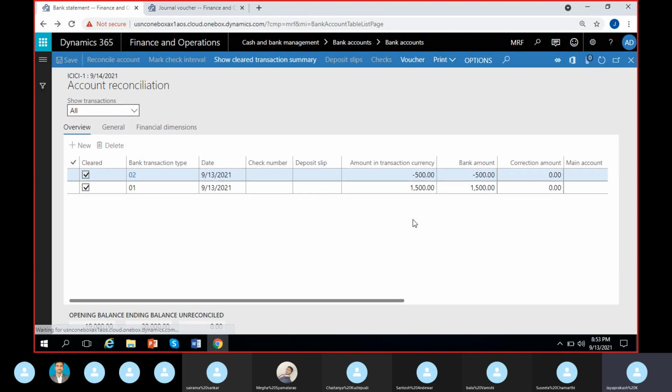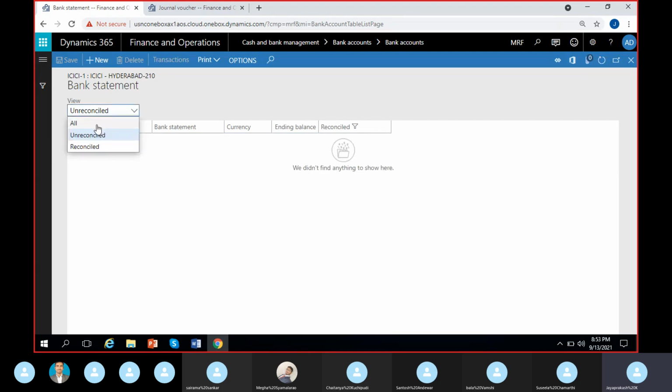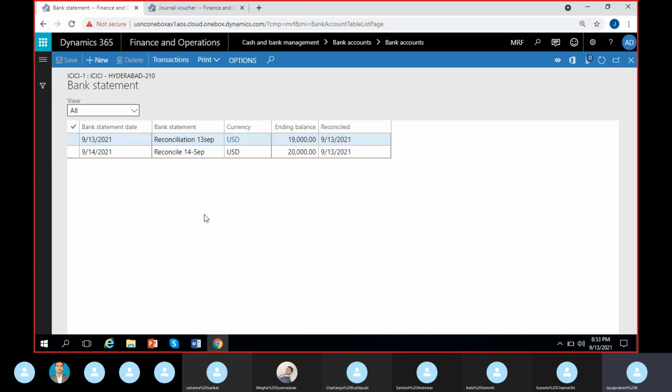Perfect. If I go back, I can see the date of reconciliation here. I can see all, so there are two reconciliations, one for the 13th, one for the 14th. The ending balance was 19,000 then, and now the ending balance is 20,000. When I do a new reconciliation once again, I'll see the opening balance is 20,000, because the ending balance of today is the opening balance of tomorrow, according to the system. So it takes it automatically. This is how we can do reconciliations on a regular basis. You can do daily, weekly, or anytime as you wish.